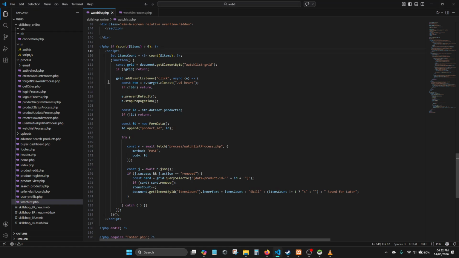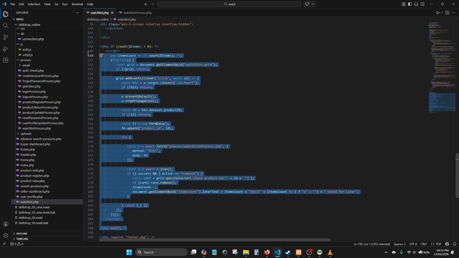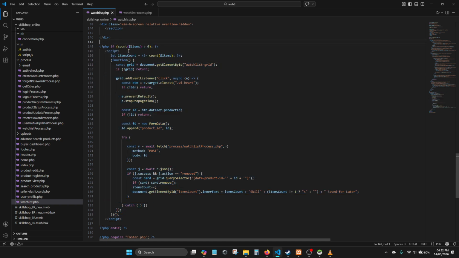So first, we make sure, as you can see, this is in one big if statement. So the if is if the count of items is more than 0, so that there are things that have been watchlisted or wishlisted. So first of all, we initialize the items, and then based on that, we update because we can remove it, so it has to be constantly updated. So this is inserted inside the first if statement.